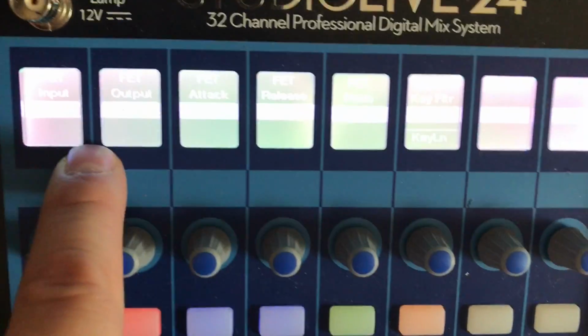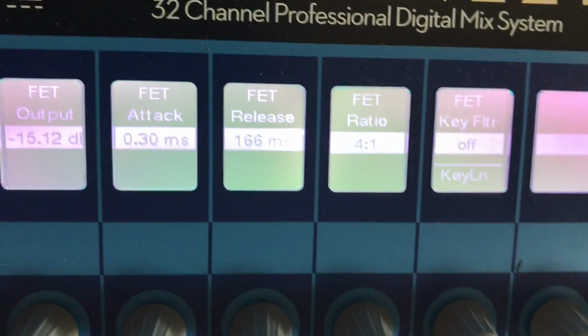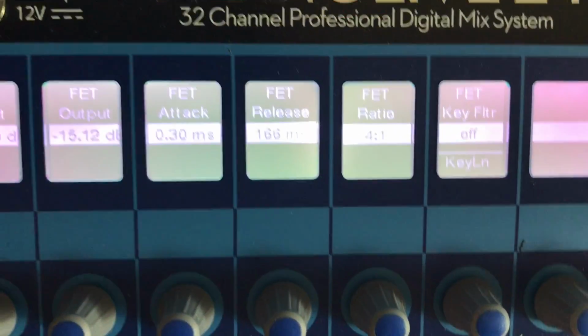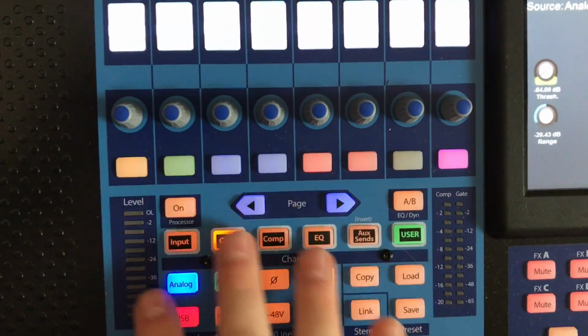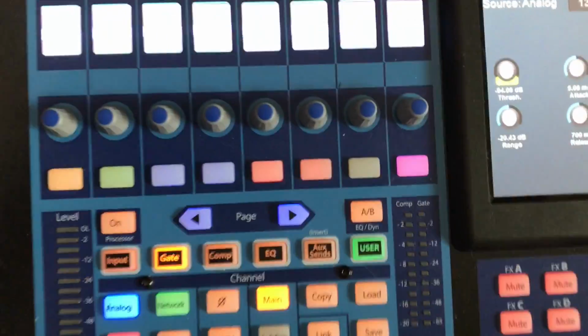Compressor, we've got all our compressor settings, attack, release, input, output, depending on the type of compressor we've chosen, and then gate, same sort of thing. But this is really where you live, in this area, or you live over in the touchscreen, one of the two. But if you want to see things, this is the first place you come.